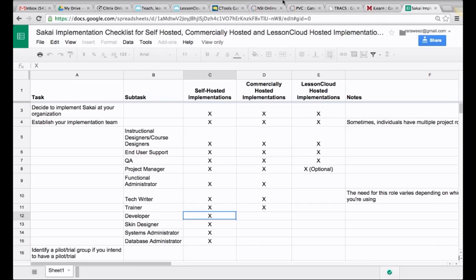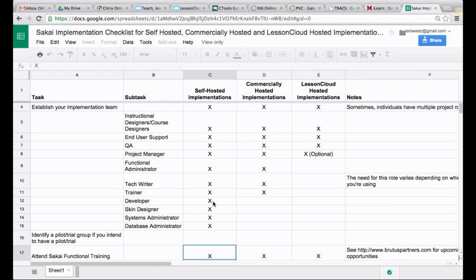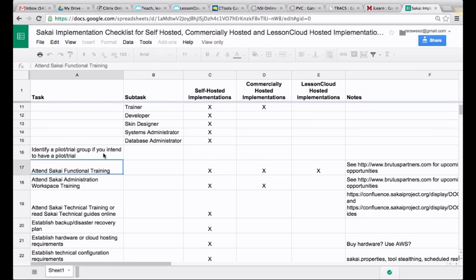For those of you who are self-hosted out there on the webinar, I do have some statistics in terms of how many of each type of role you need, which can vary depending on the number of users that you have. And so I can certainly share that with you if I remember at the end of the webinar. You might also choose to identify a pilot group of people. So if you're not ready to release Sakai to your entire organization at this time, choose a small subgroup of that organization and see if they can do a pilot or a trial.